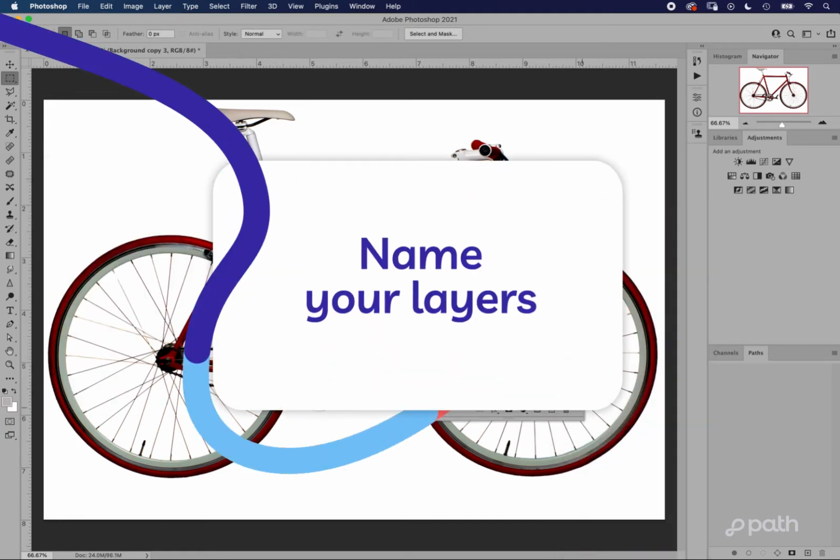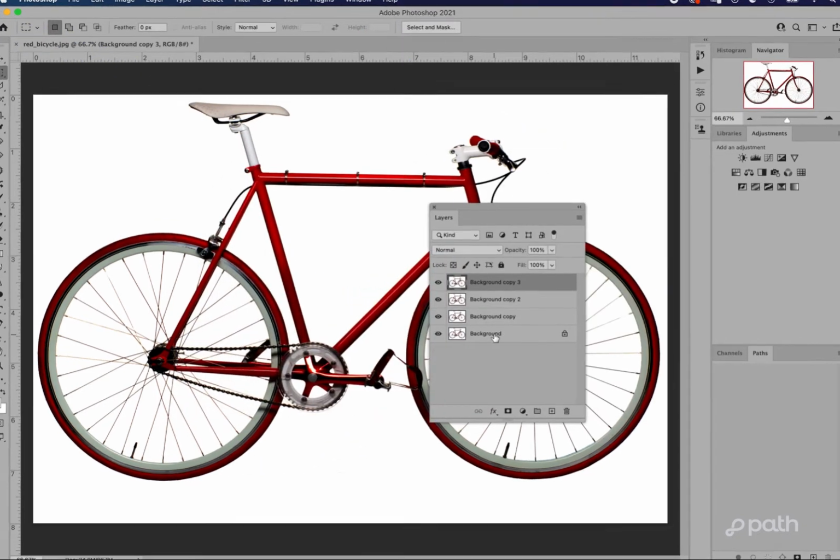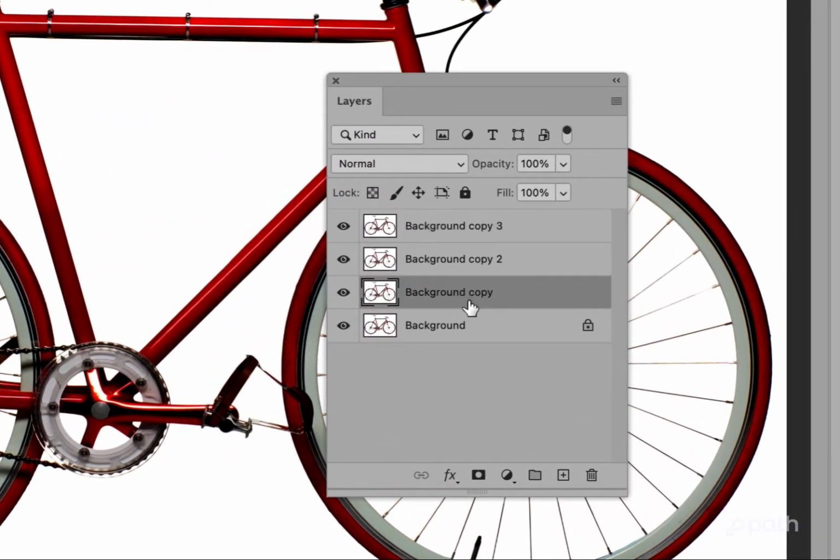Now let's name these layers so we don't get confused. Let's go up here to background copy 1. Click on the layer name of the background copy layer so you can rename it. We'll call this one inverted. The next layer up, we'll name sketch. And the top one, we're going to rename to crosshatch. Let's move on to the next step.